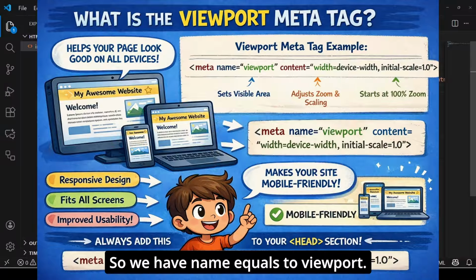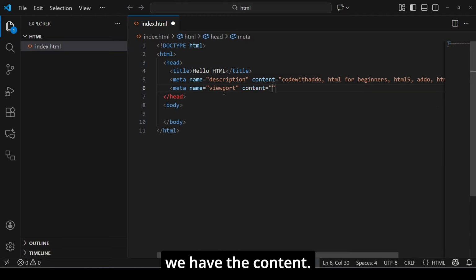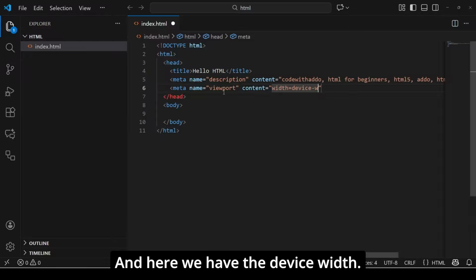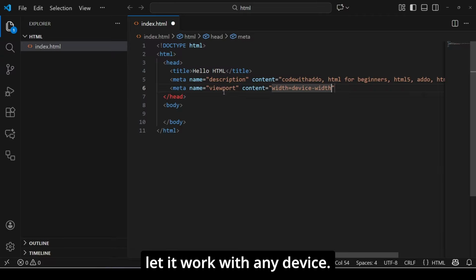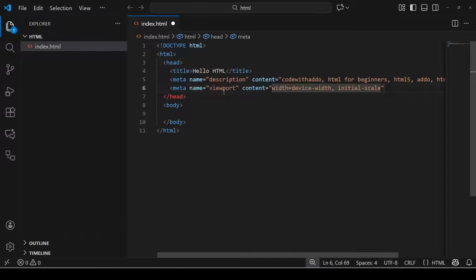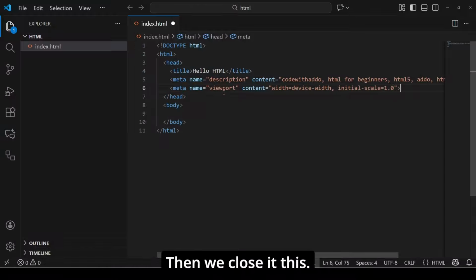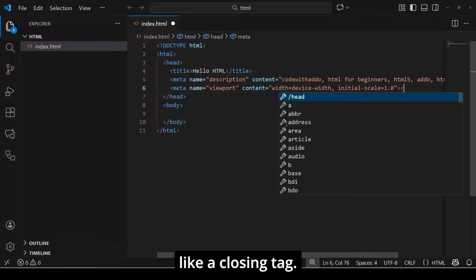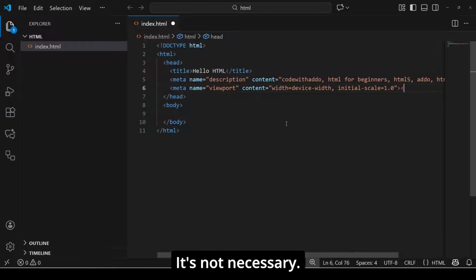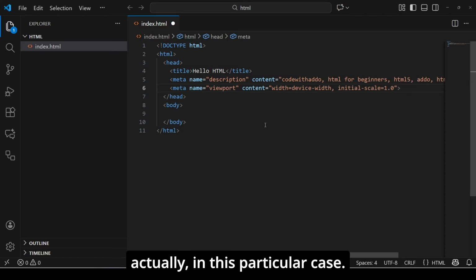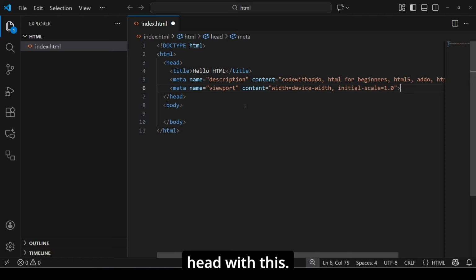So we have name equals viewport. Then after that, as usual, we have the content. In the content, we have the width, and here we have device-width, telling it to work with any device, let it make the width of that device the default. Then we have the initial scale. We put this to 1.0. Then we close it. Remember, this doesn't have a closing tag, though. It's not necessary. These are the few ones, especially in this particular case. So please, let's leave our head with this.